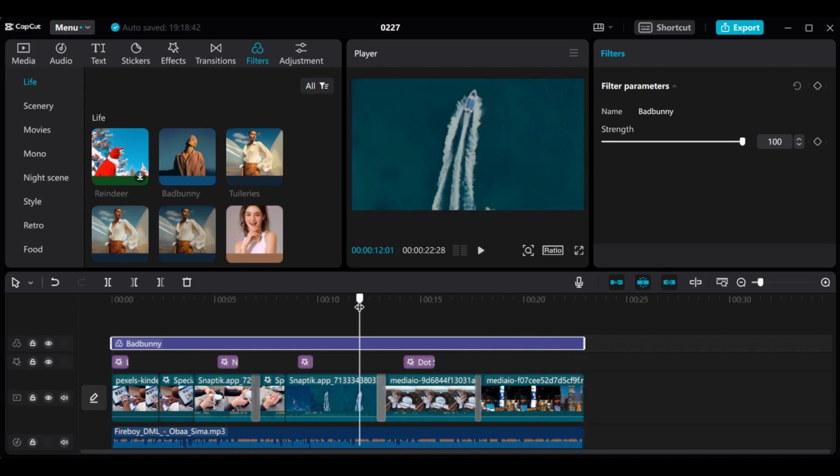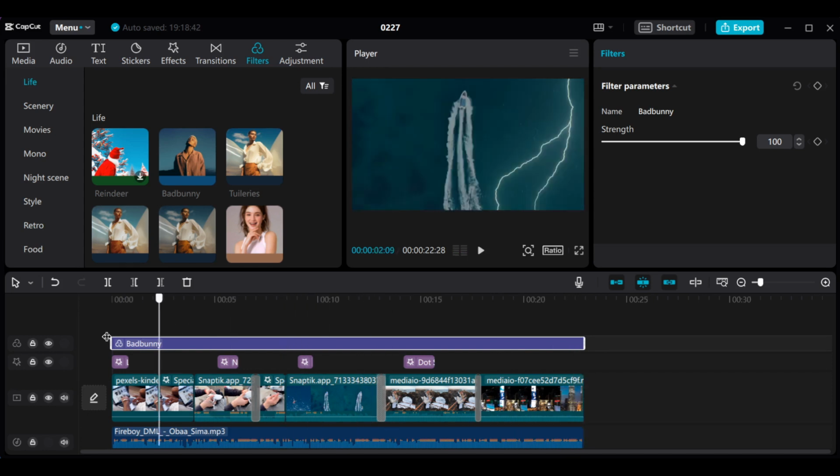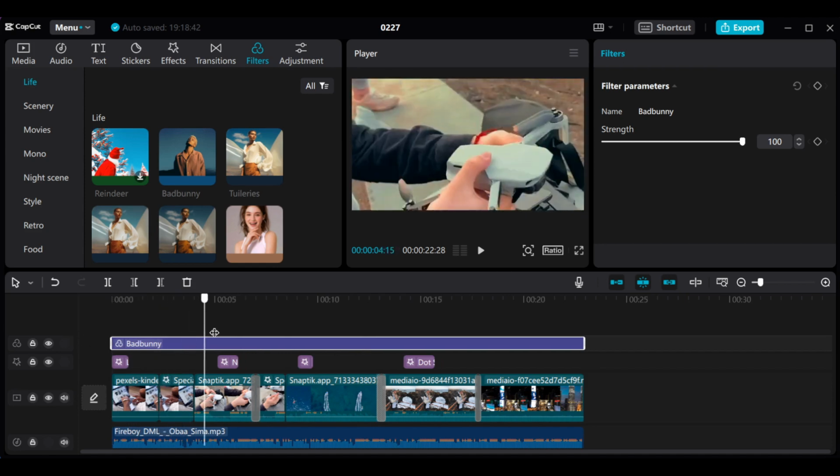All right, guys. So that is what you need to know about CapCut.